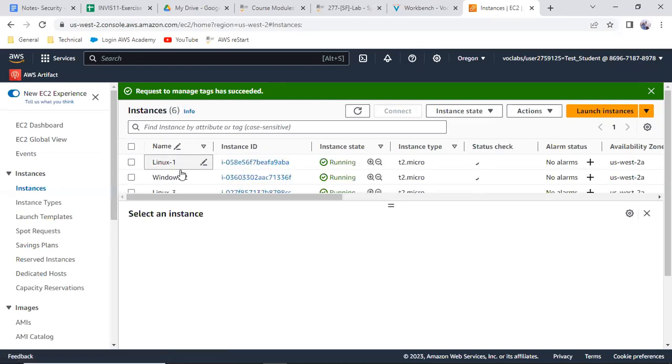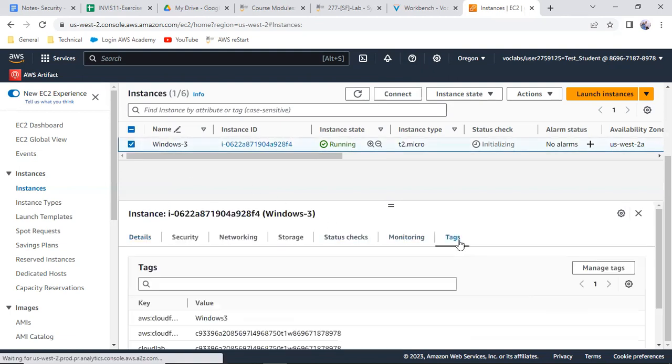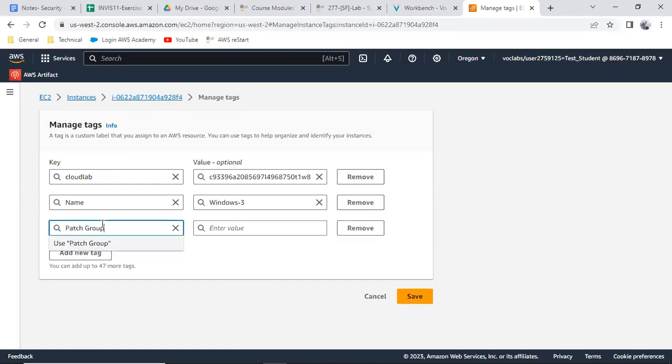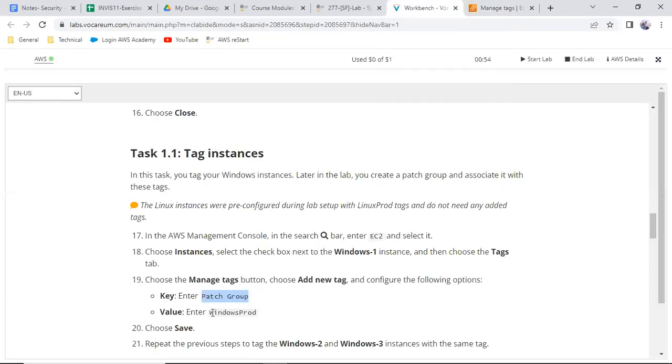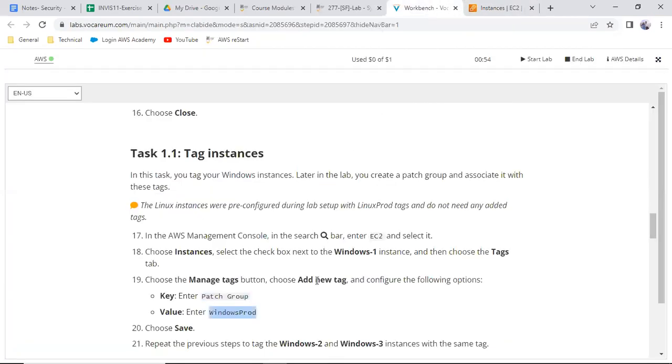Similarly, for the last Windows instance, that is Windows 3, go to tags, manage tags, and enter Windows prod. I have to use copy paste, otherwise if there are some caps or small errors, it won't work. Save this. So like this, we need to do it for Windows.